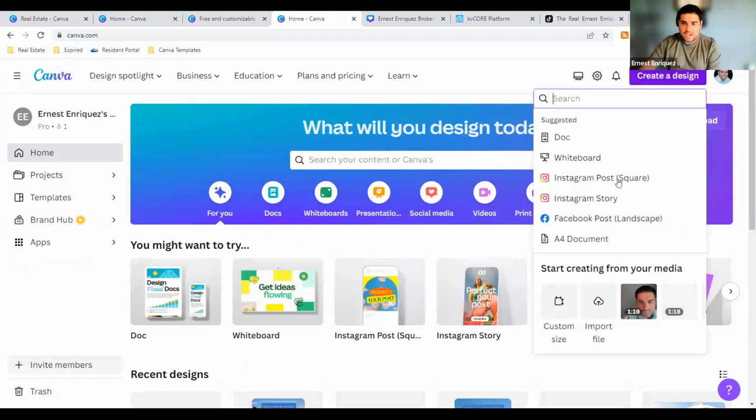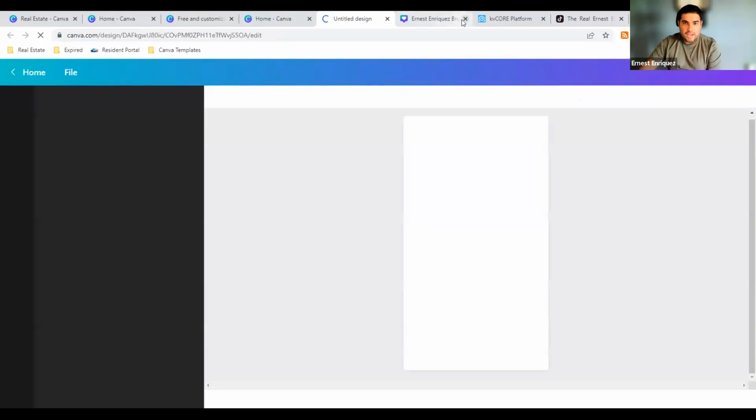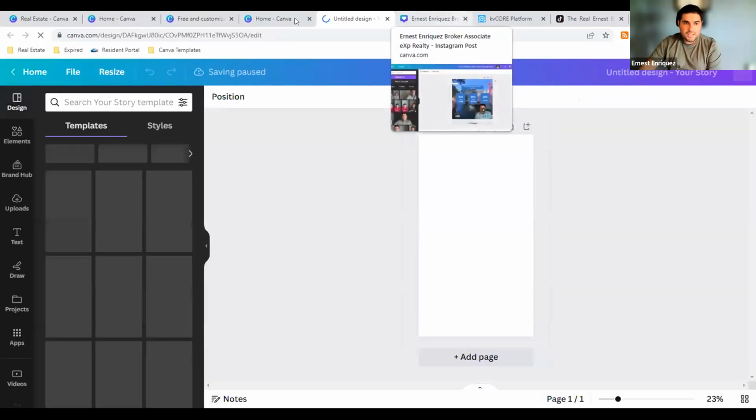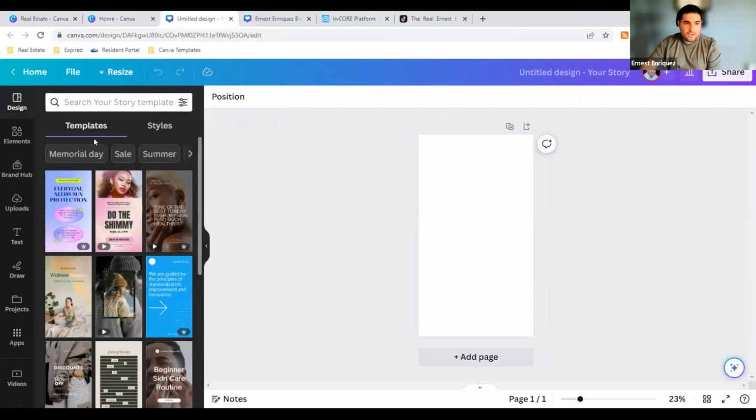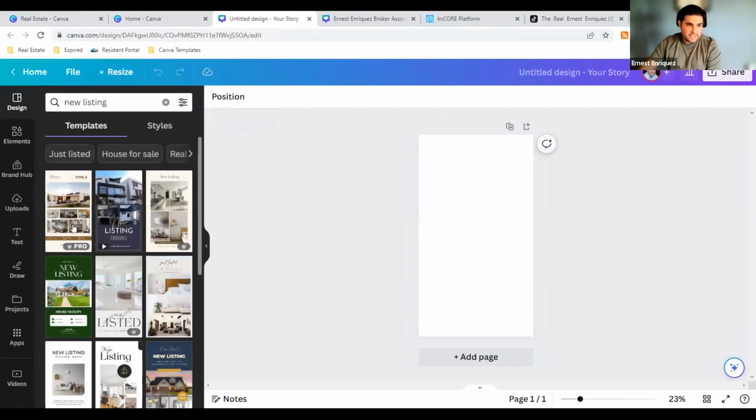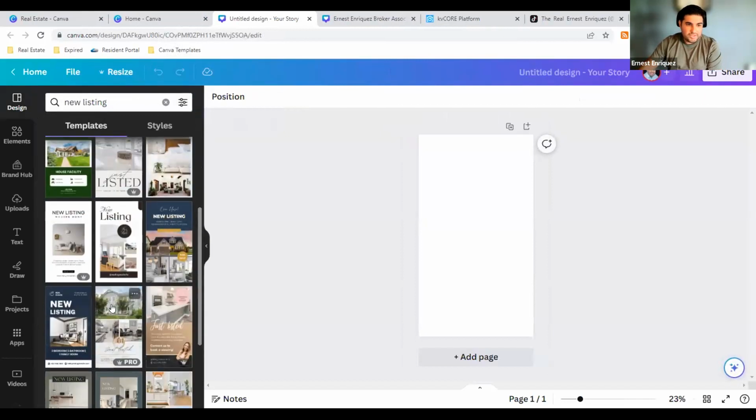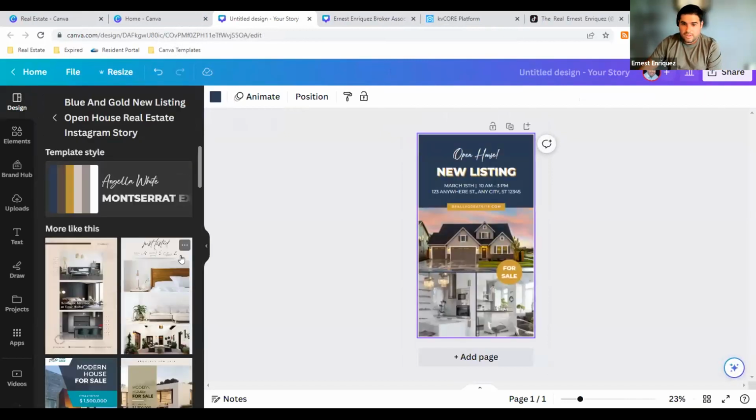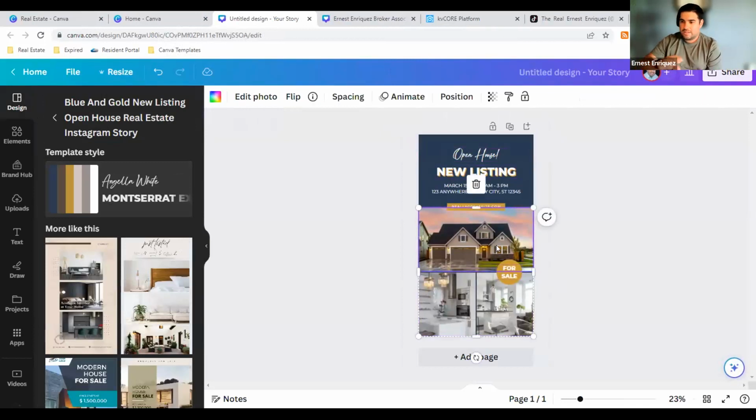If we go to create design and we go to Instagram stories, let's say you got a fresh new listing and you want to create a video about it for your story. Check this out. There's a lot of new listing templates in here already for you. Just throw your video on top of it. Or if you have video walkthrough videos, those perform really, really well in these Canva templates.